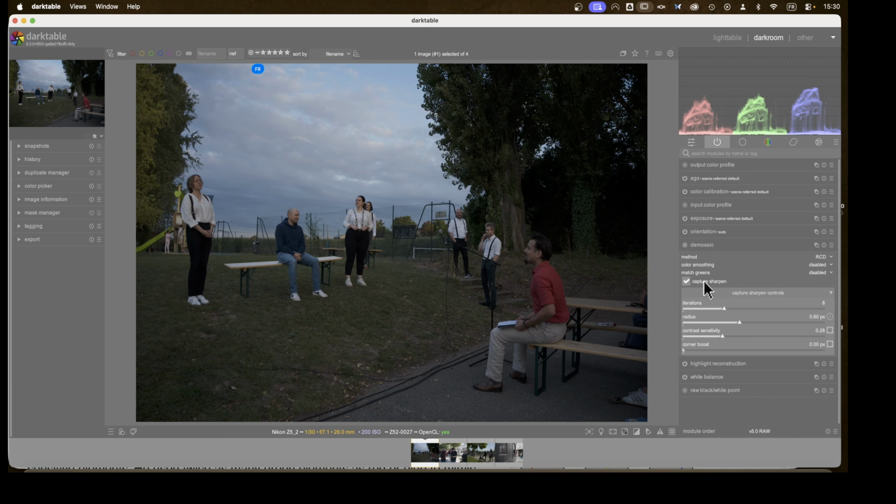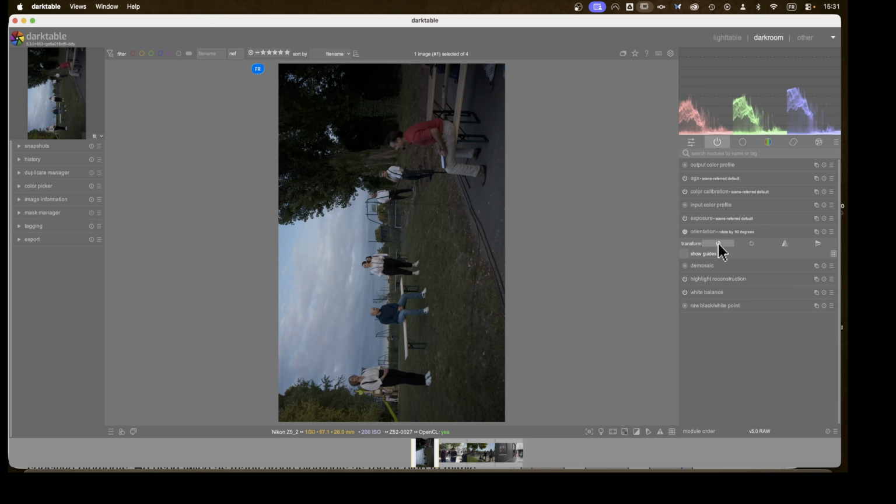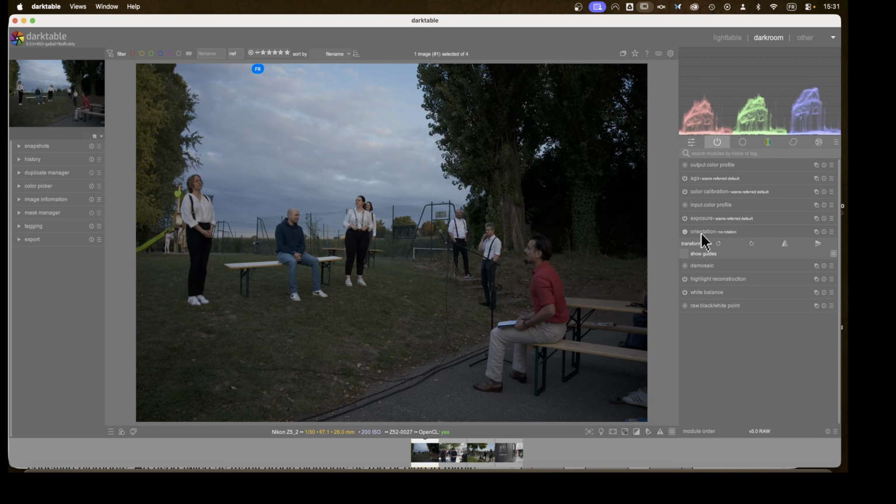I'm trying to control myself. This is a video for beginners. So as a beginner, leave it alone. White balance, leave it alone. Highlight reconstruction, leave it alone. Demosaic, click on capture sharpen, and leave the rest alone. Orientation, well, this is pretty self-explanatory. It will automatically put the photo the right way around. Leave that alone. And then we come to the first module you need to take care of, which is exposure.